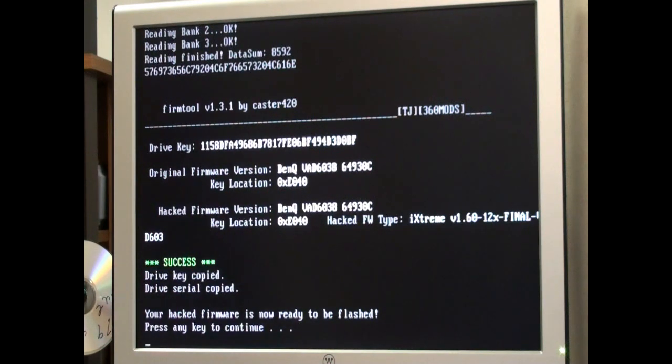All right, at this point, Castor's firm tool has run. It's pulled the key. It's given us a green success. That means you can go ahead and flash it. We used to tell everybody at this point to stop and reboot and check your key in the backups folder. If you're paranoid, you certainly can do that.